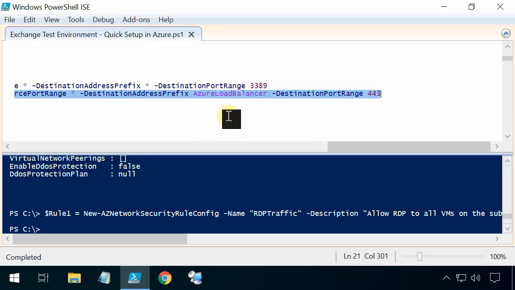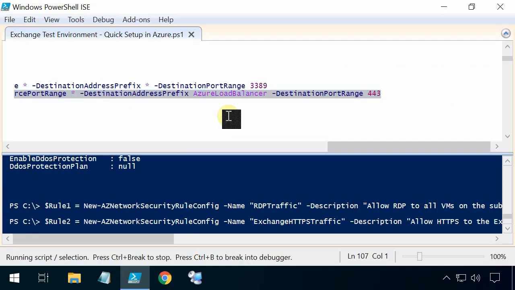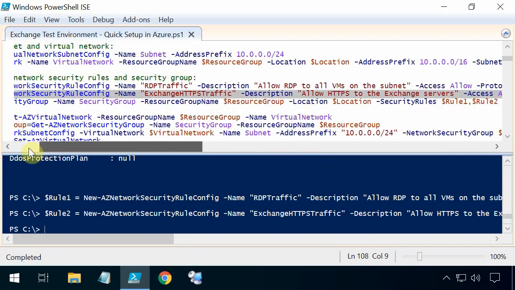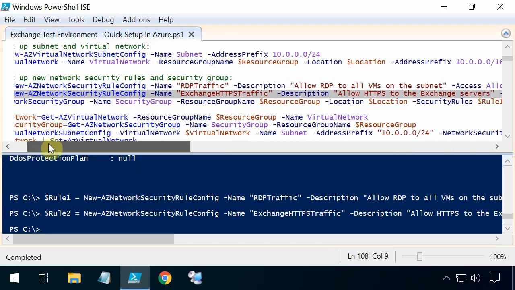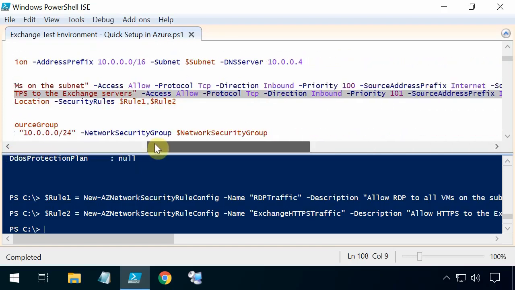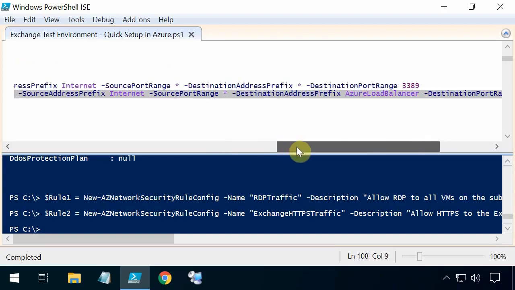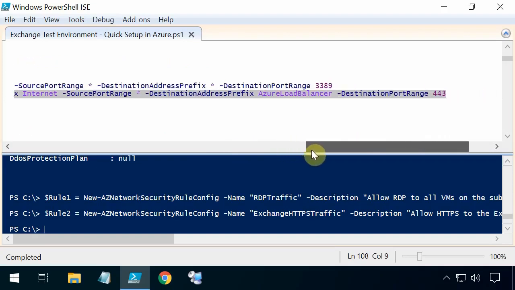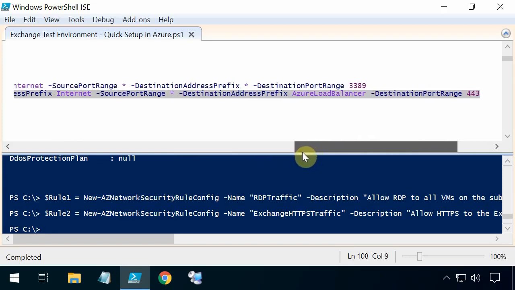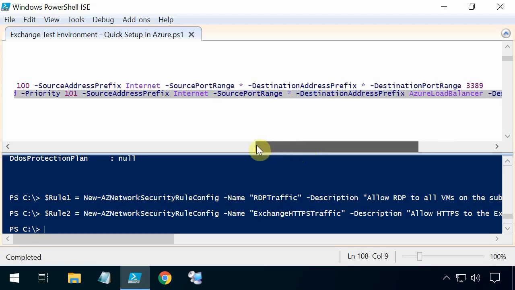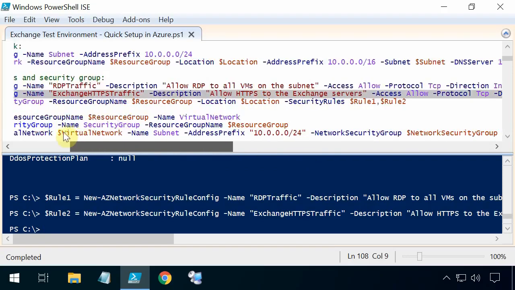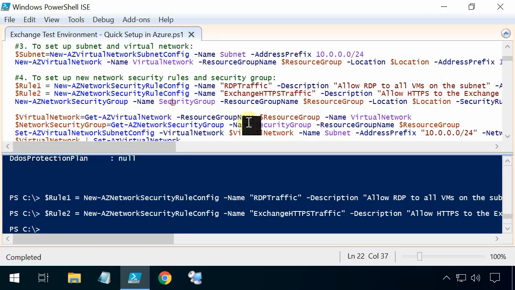The second rule is for the Exchange HTTPS traffic, and it will allow the HTTPS traffic from internet to the public load balancer. Please note the destination address prefix. It is set up as Azure load balancer, so that rule will direct the HTTPS traffic from internet to the public load balancer we are going to set up for the Exchange VMs. Then we will set up a new security group and include these security rules in the security group.